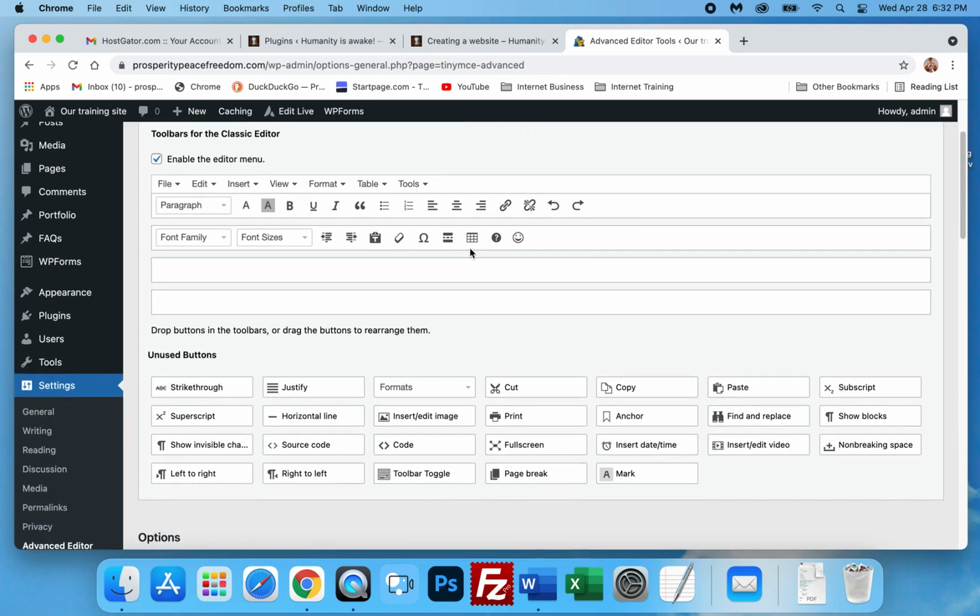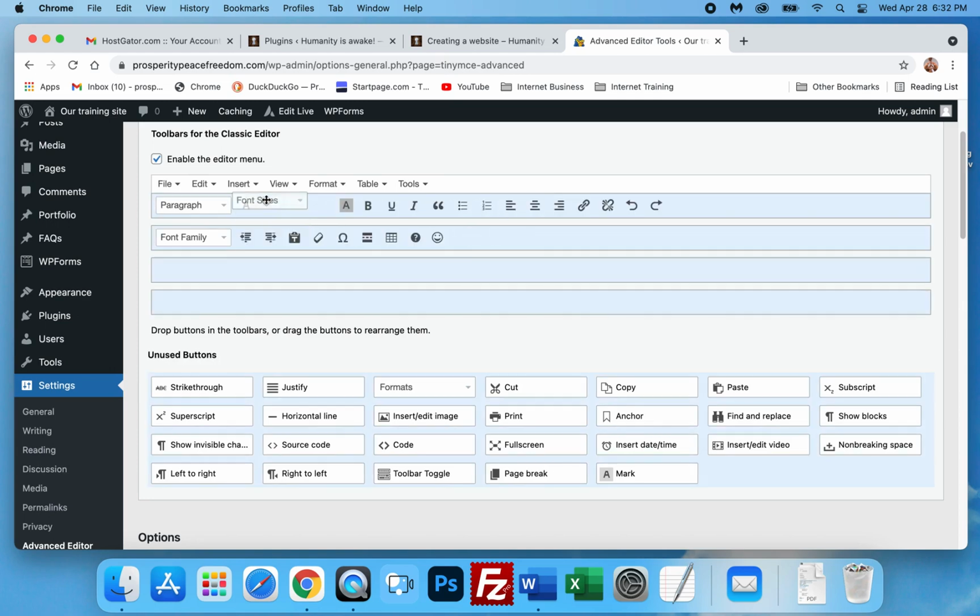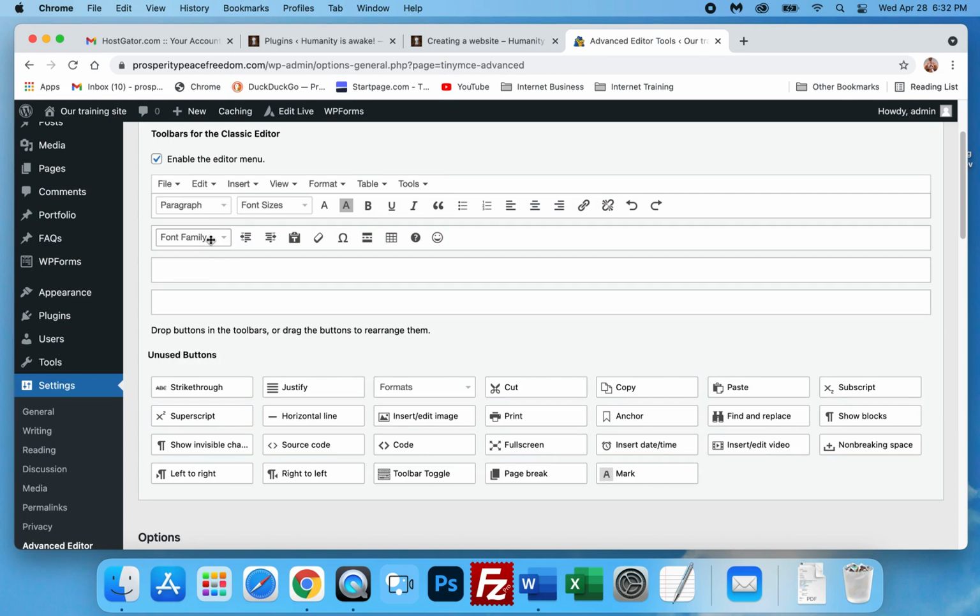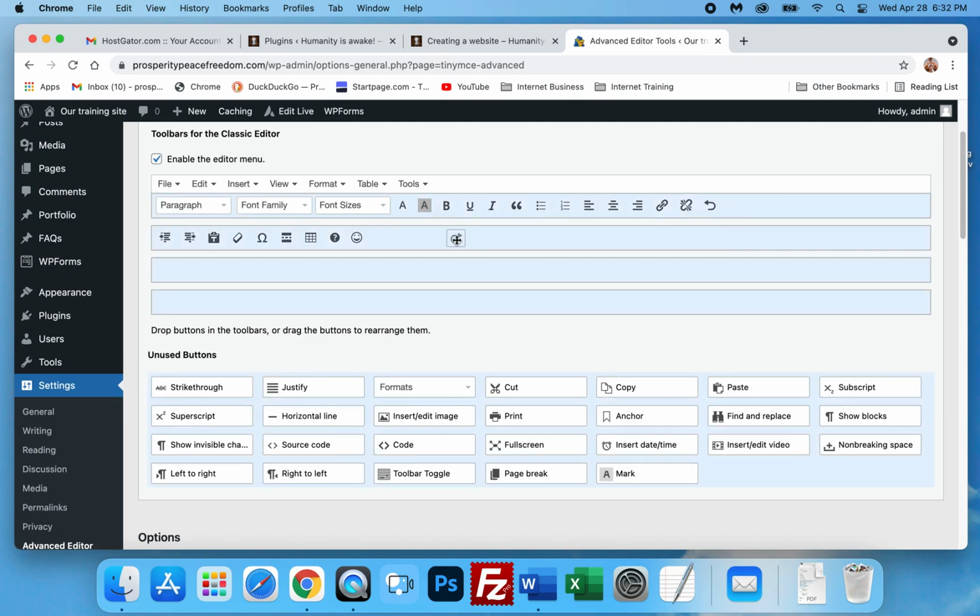It looks okay. Let's see if it's all in order though. I like to put font sizes up here. So font family, font sizes, color, background, bold, underline, italic. Go ahead and play with this if you would like, and set this up however you would like.